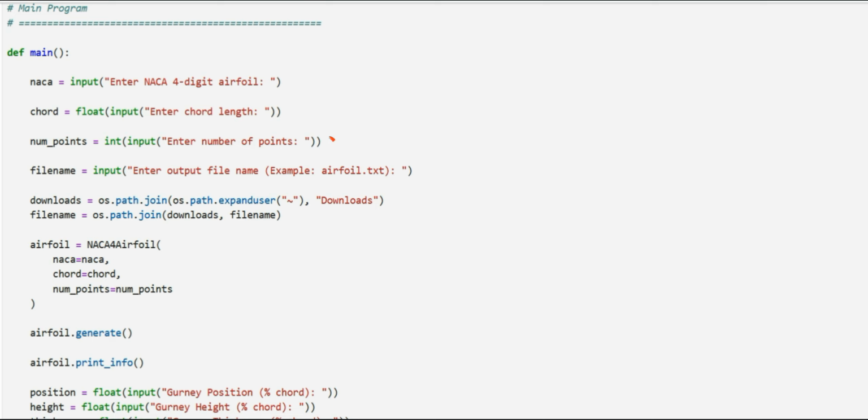We ask the user to specify the number of points used to generate the airfoil geometry. A higher number of points gives a smoother and more accurate geometry. The user enters the name of the output file where the coordinates will be saved.